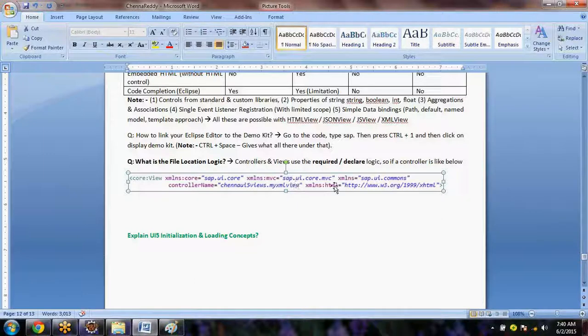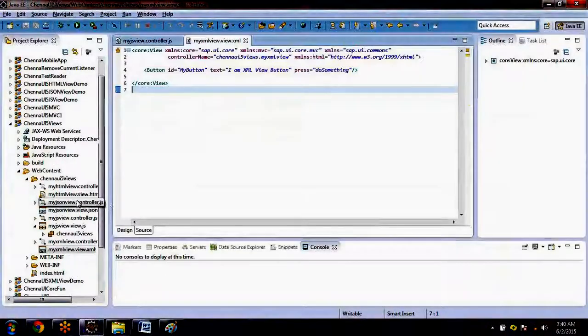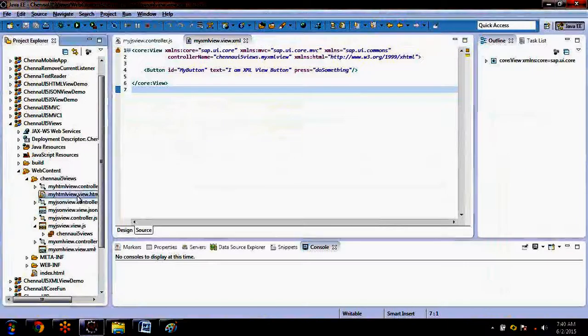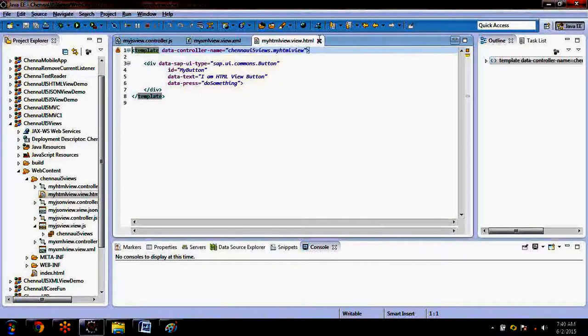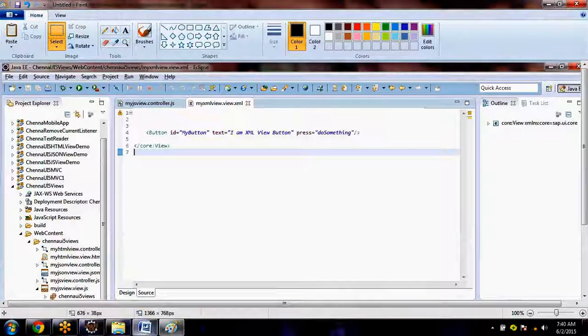SAP.ui.core something, then controller name. Controller. Okay, so if you look at here, here also we have something called the controller name. That's fine. Where is it?